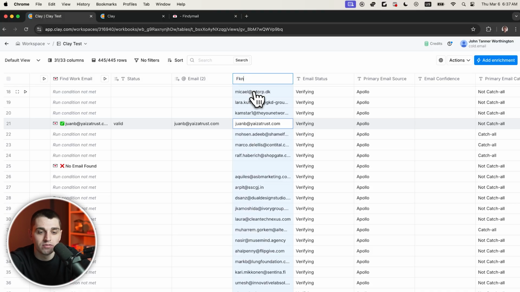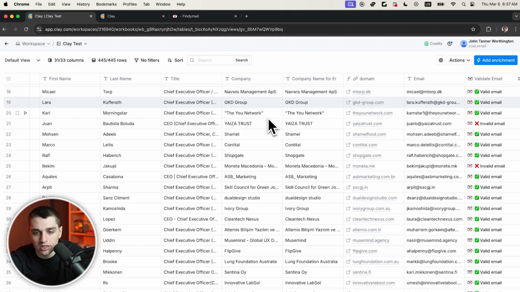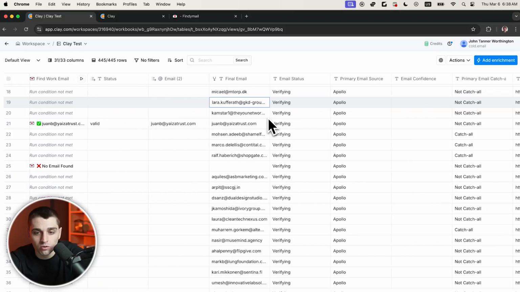Maybe I'll rename this one final email, so that when I go upload it into Instantly or HubSpot or my CRM, whatever it is, I know exactly what column I want to use to import the email. Now let's say I want to find the mobile phone number of these people, because maybe I want to cold call them, right? Maybe I want to reach out to them.